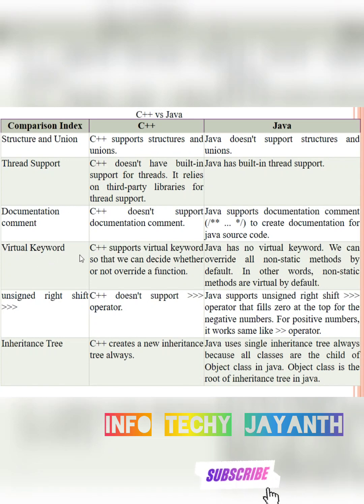And then the virtual keyword. In C++, the virtual keyword helps us decide whether a particular function can be overridden or not. But in Java there is no virtual keyword; all non-static methods are virtual by default. So here there is no virtual keyword.